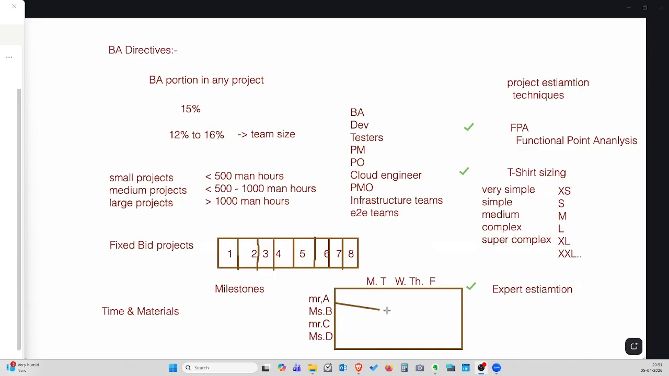What Mr. A is doing on Monday, what Miss B is doing on Tuesday and Wednesday, what Mr. C is doing, what Miss D is doing. So what is their role on Monday? Let me try to capture the Monday work, then Tuesday work, Wednesday work, Thursday work, and Friday work. Let us say Mr. A worked on Monday, then he is going to fill 8 hours into his timesheet. Tuesday, 8 hours. Wednesday, 8 hours. Thursday, 8 hours. Friday, 8 hours.